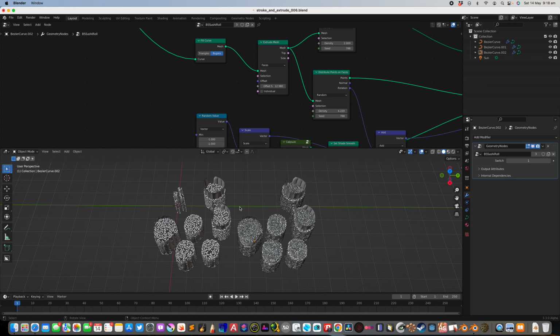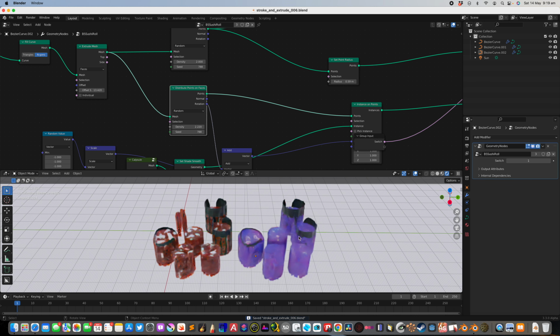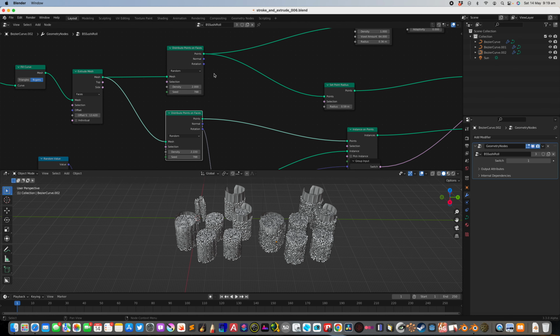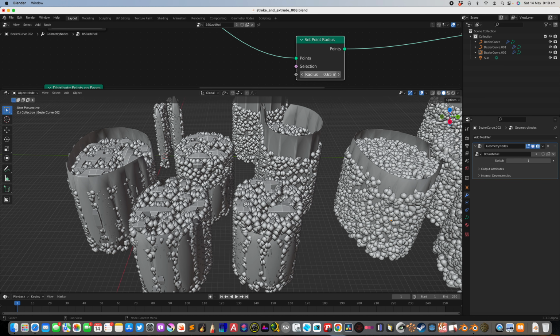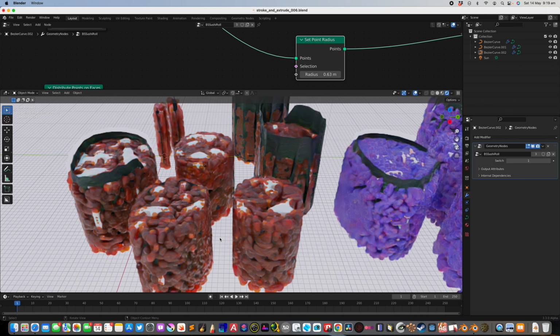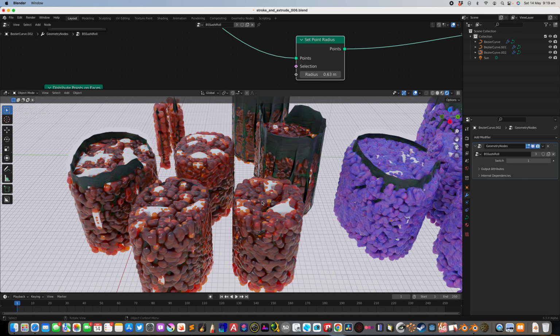Anyhow, the next thing I did was to have control over the rice and the fish roe. With the fish roe, this is actually just random points, and then control the point radius. With the latest Blender, we know that the points can render as spheres, so that's simple, already taken care of. This is the big fish roe.